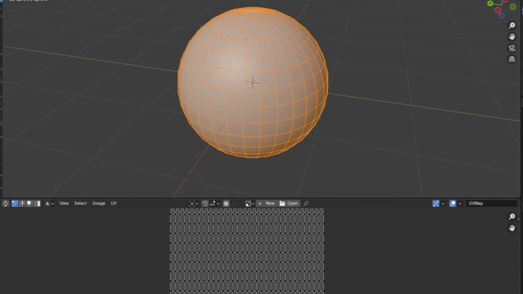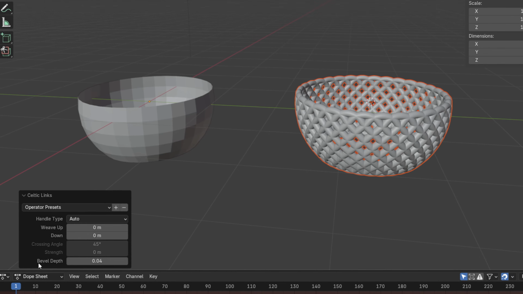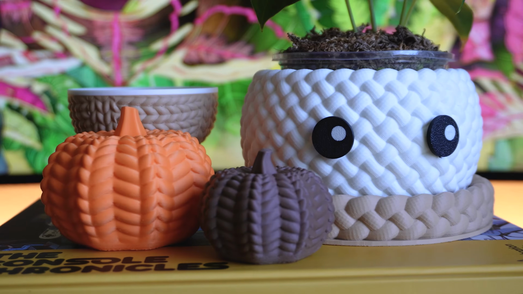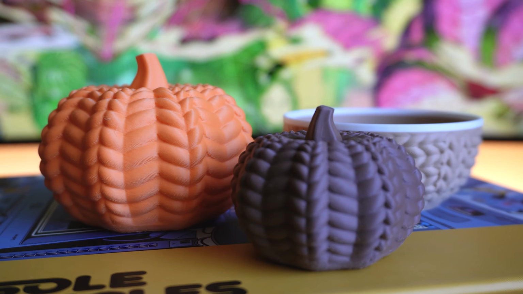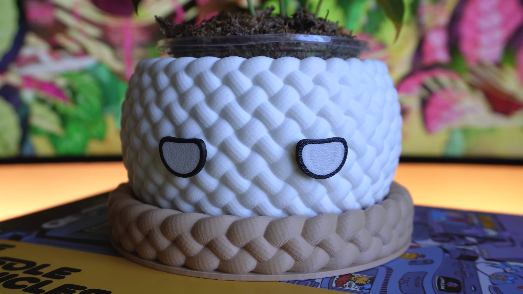But I've always loved the woven or knit aesthetic, so I thought it would be a fun project to try in 3D. In this video, I'll show you two different ways to create woven textured models in Blender. Each one has its pros and cons, and while I definitely prefer one, both are useful techniques you can use to add texture and detail to your 3D prints.